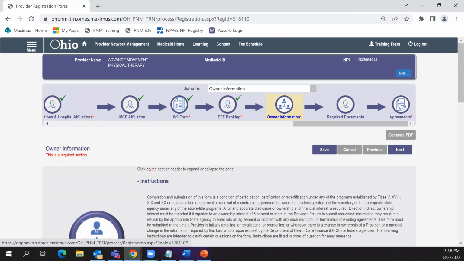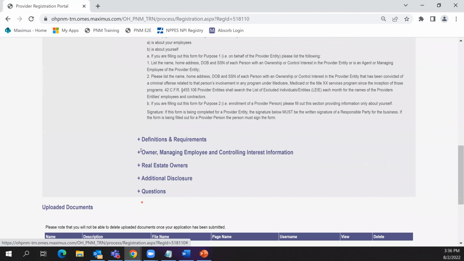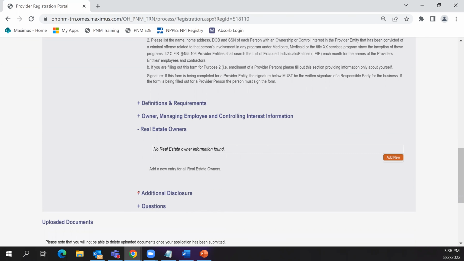I can assure you that Jerron does not have 100% ownership in this provider's business. All right, so we'll hit save. It closed up the owner, managing employee, and controlling interest information section. Real estate, you may not have any real estate owners. I'm not going to add any, but if you do, of course, you would hit add new and then proceed to adding them.